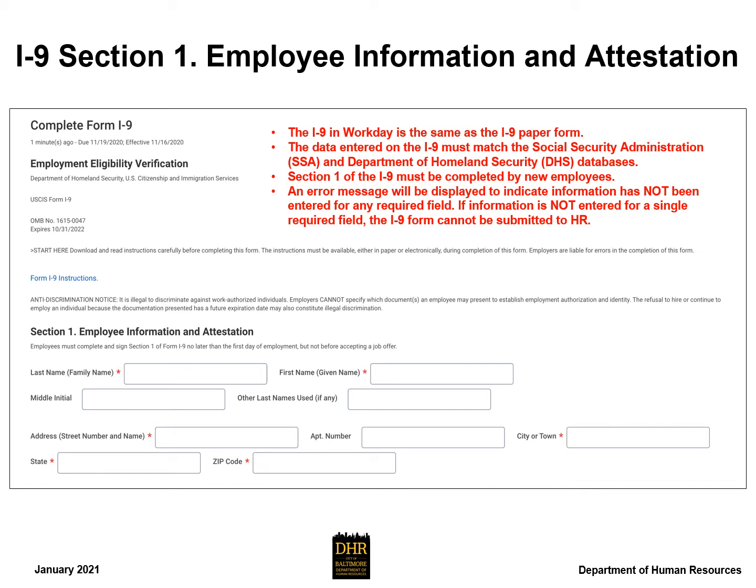Section 1 of the I-9 must be completed by new employees. An error message will be displayed to indicate information has not been entered for any required field. Required fields are the ones with the asterisk. If information is not entered for a single required field, the I-9 form cannot be submitted to HR.